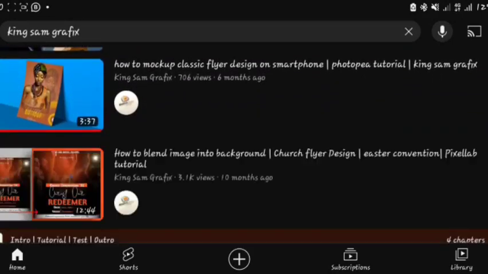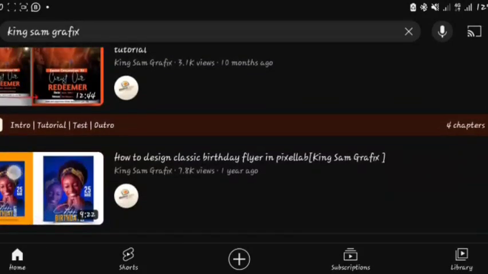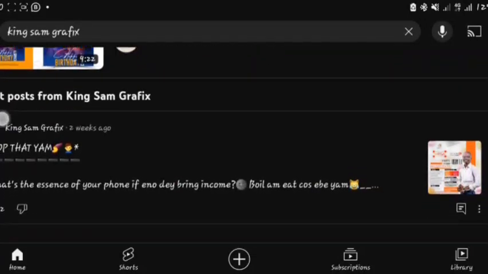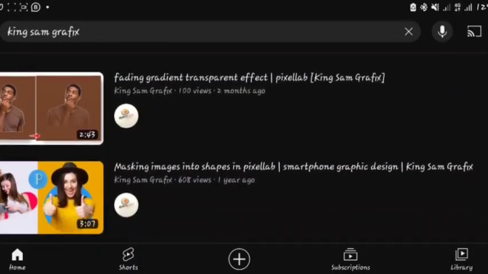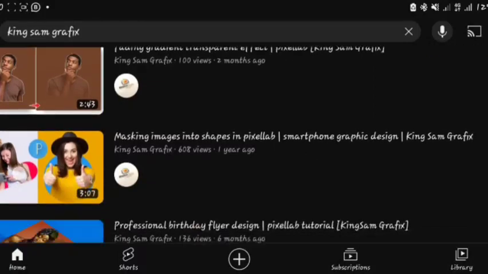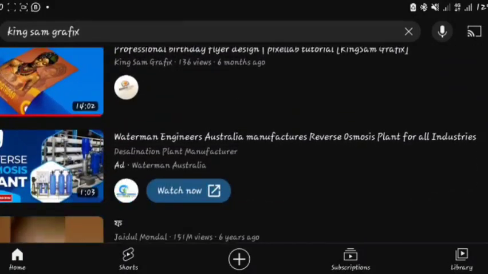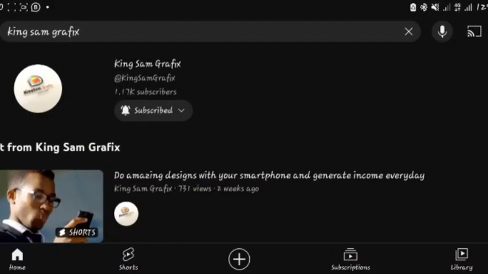Here we help people to unleash their creativity in terms of smartphone graphic designing. So if you're interested in blowing your mind with wild designs, everything is actually possible with a smartphone.